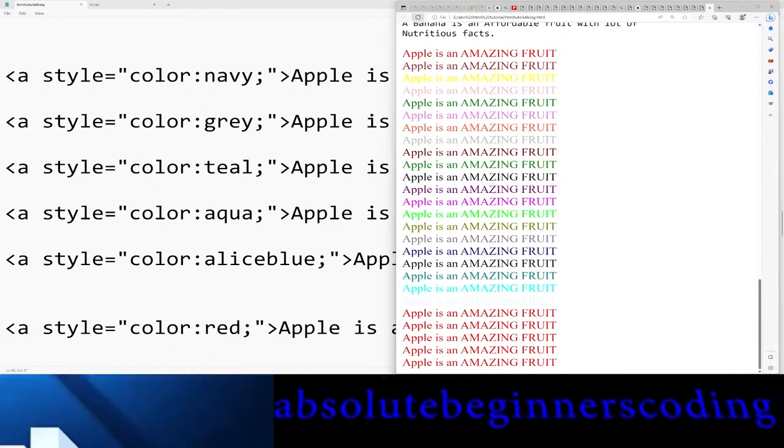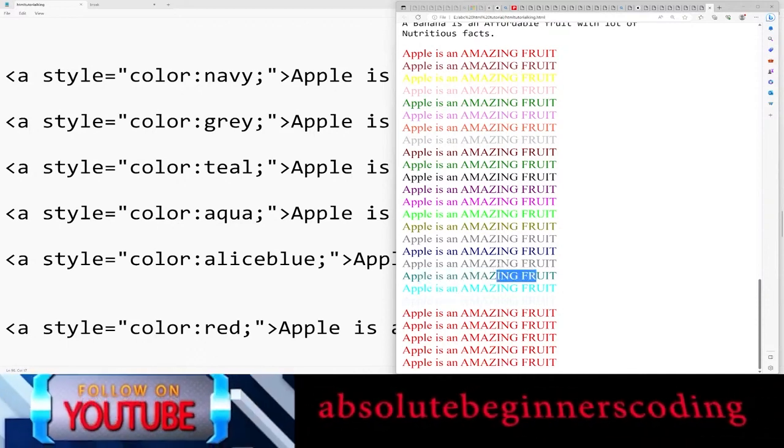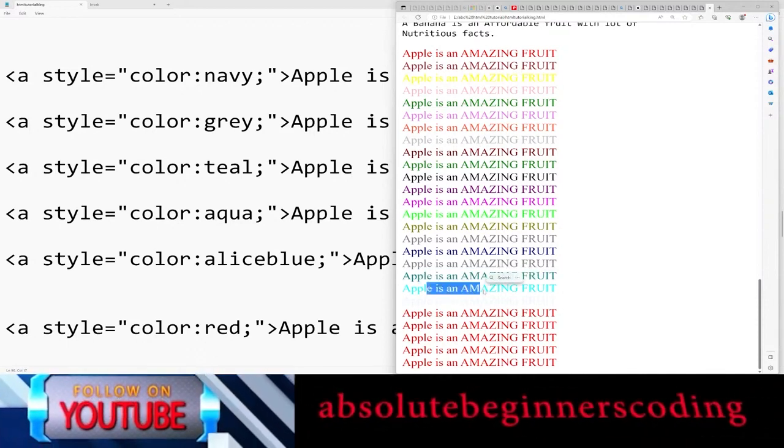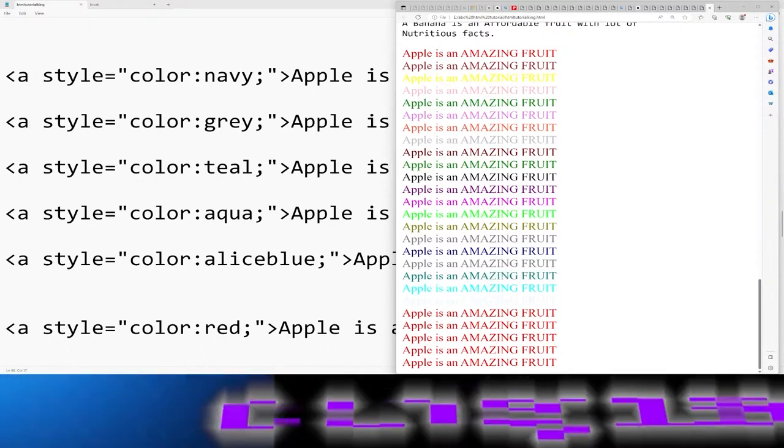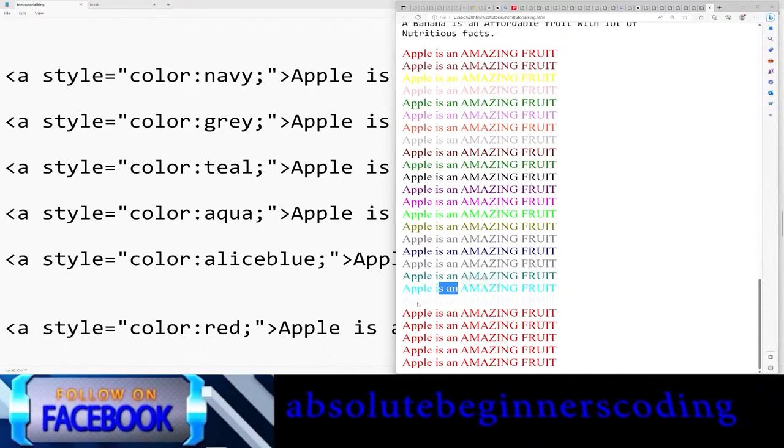We can reload the page. You can see that it's changed into gray, and this is Alice blue. Oh, this is aqua actually. This is teal. This is gray. This is teal. This is aqua, which is sky blue, and the very light blue is called Alice blue.